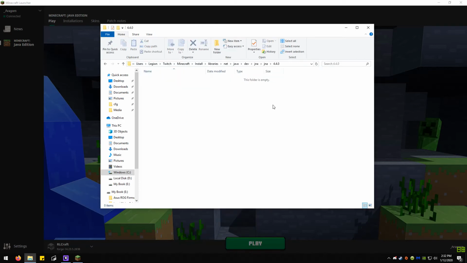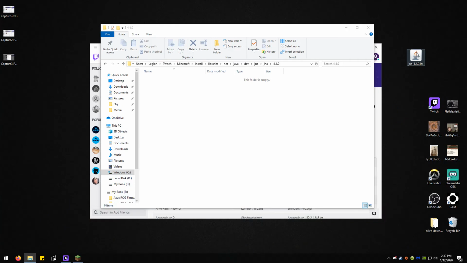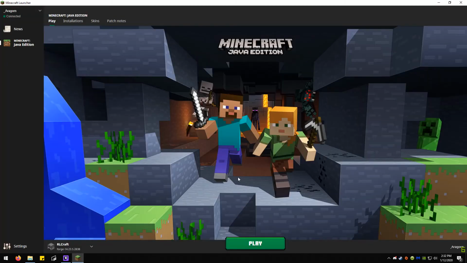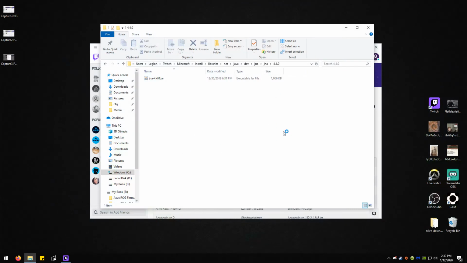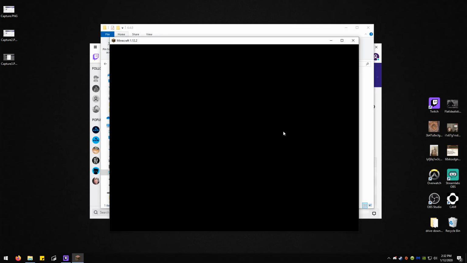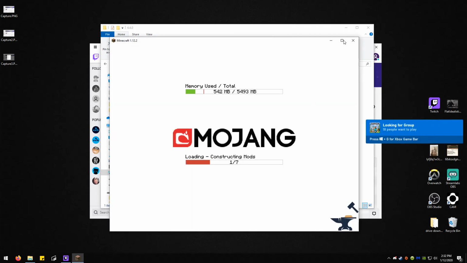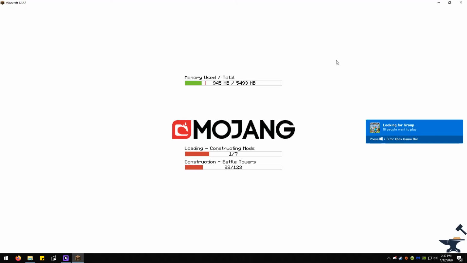Since it's not working, I'm going to delete it. I'm then going to drag and drop this jar file, which I will also link in the description just so it's easier for you to find. And then I'm going to go back into my client, close the error, click play, and then it's going to load without any issue. The initial load time takes a moment, mainly because it has to download the Forge version into the Twitch file. But after that, it's all pretty downhill from there.